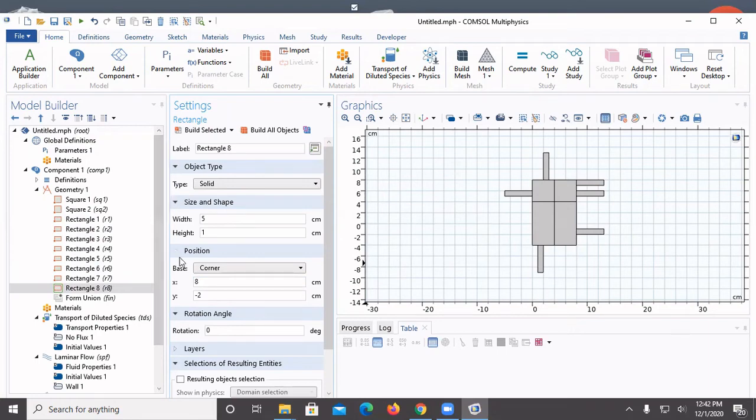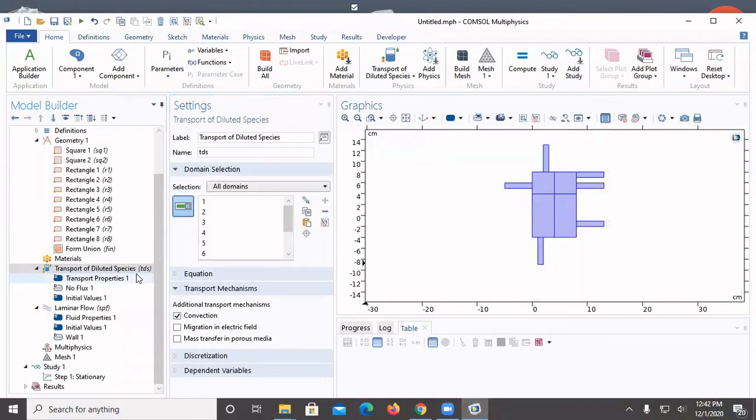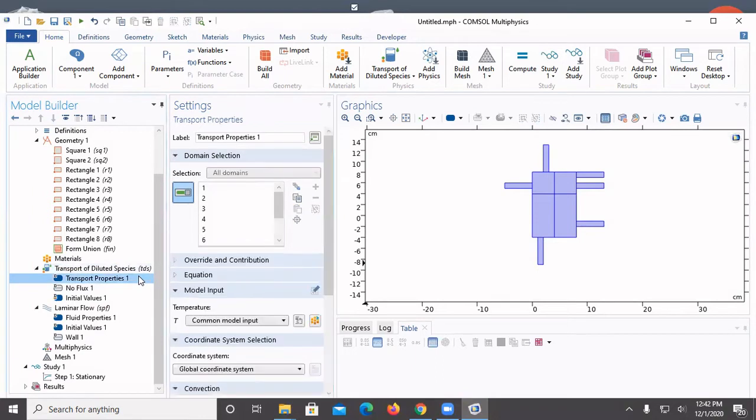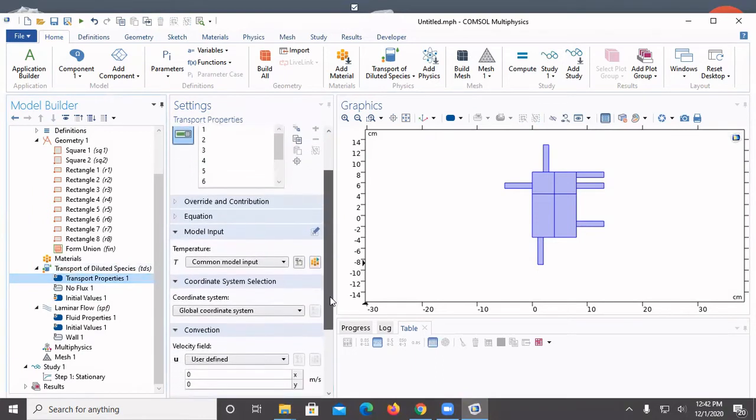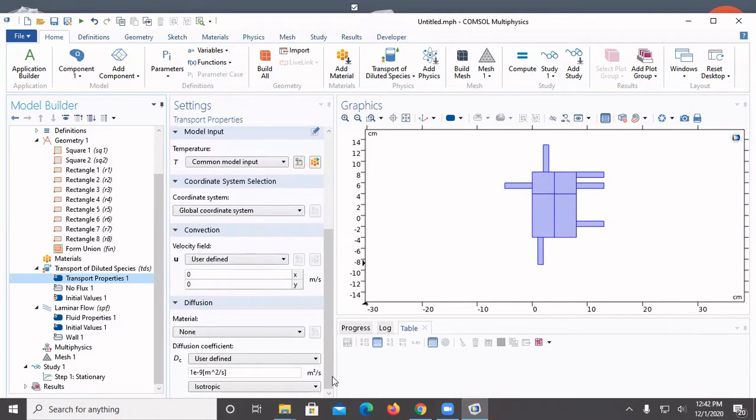So next we go to the transport of diluted species. So first we go to the transport of diluted species, and then under that we have transport properties. So we have convection, diffusion.